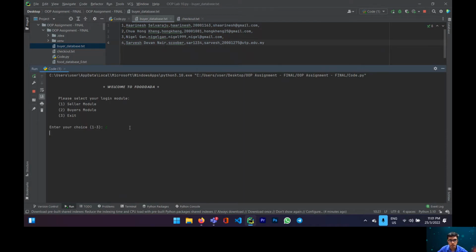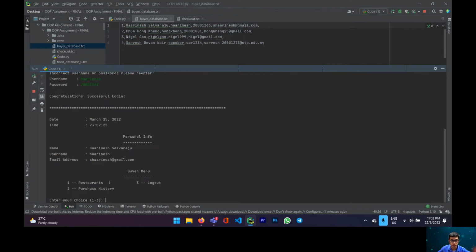So we click on number 2 and we type in the username. I'm going to use the first one here, which is my name, Haarinesh, as the username, and this is the password. Let's say I type Haarinesh here, and I would like to try typing a wrong password. The password is supposed to be 20001163. Alright, so I type the correct one now. Okay, nice. So it's logging into my profile already.